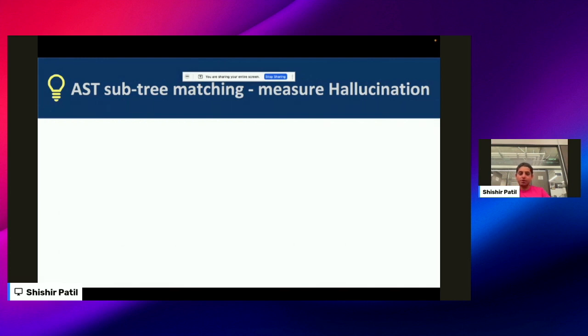But with APIs, we can actually measure hallucination. And here's how I'm going to teach you to do that. The idea is called abstract syntax tree subtree matching. So for example, consider this API. This is the API that I get.